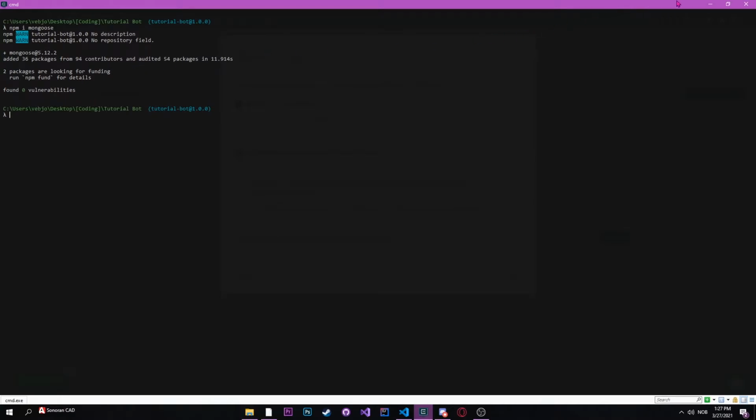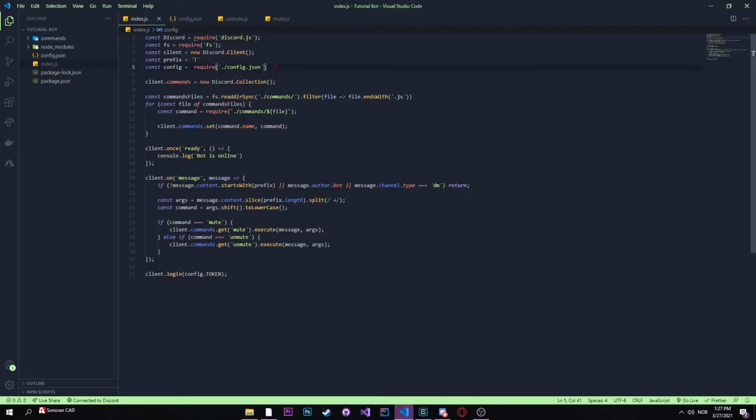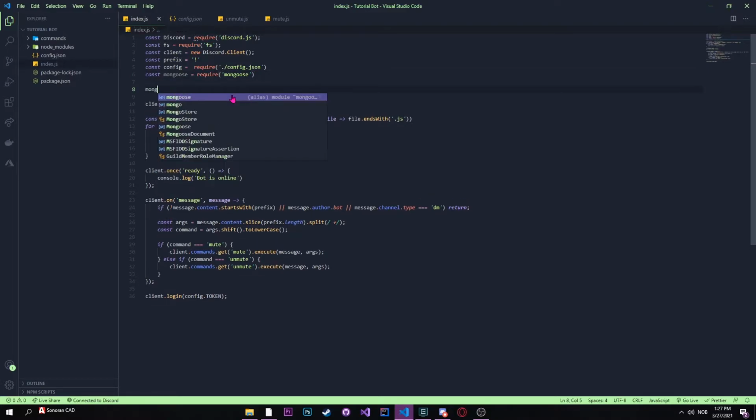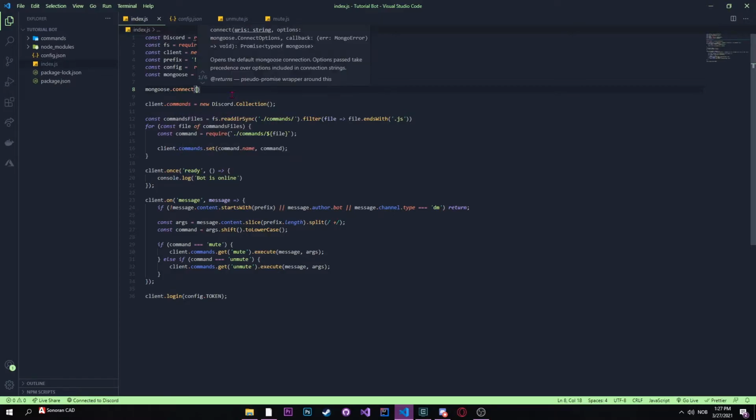Now we have installed that, so we can open our code real quick. Now we can require that at the top. So const mongoose is equal to require mongoose. Make sure mongoose is in a string. Then we're going to be typing out a method that connects to the cluster. So go some lines down, mongoose.connect. That's a method, so some brackets there.